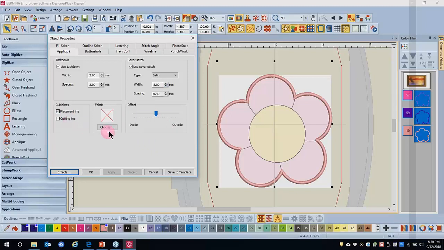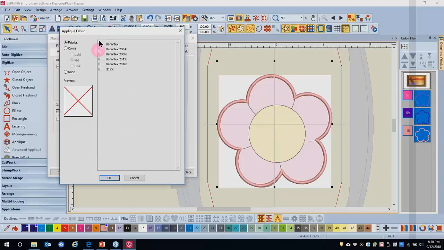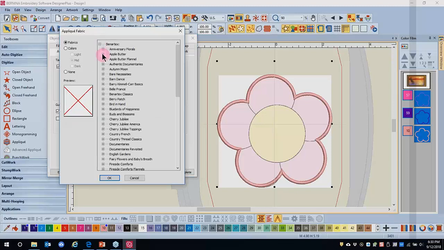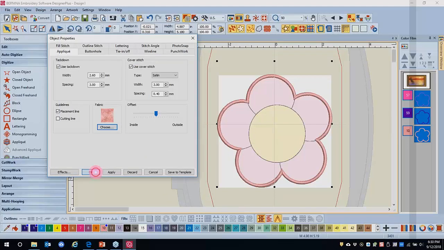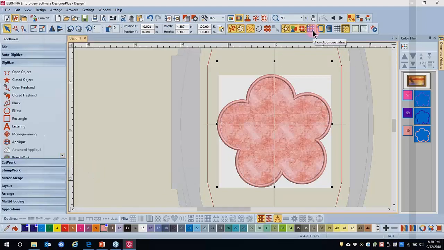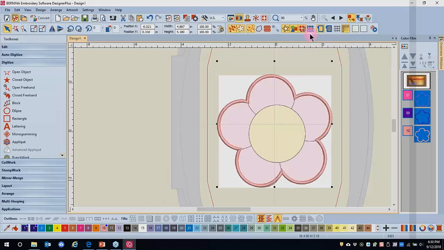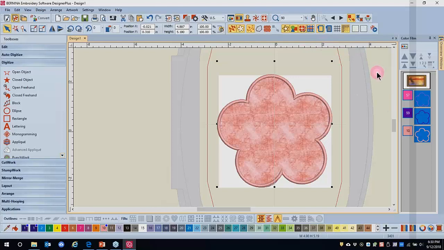But what I'm going to do in object properties is actually just add a fabric. So I'm going to click on choose, and I'll drill down to some of the different fabrics. I select the fabric I want, click OK, and click OK again. Now I have Show Applique Fabric highlighted. If I don't have it highlighted, I'm not going to see the fabric. So from this simple applique, now we're going to talk about different ways to print out the pattern piece.